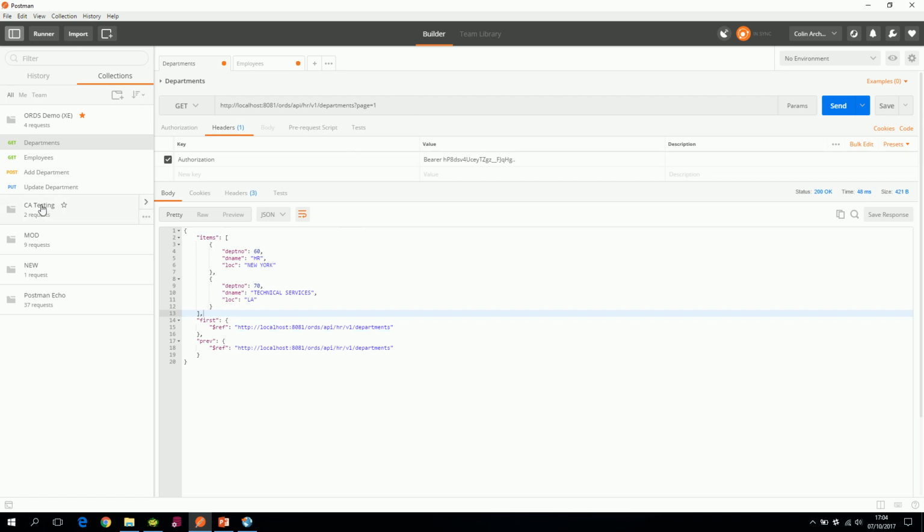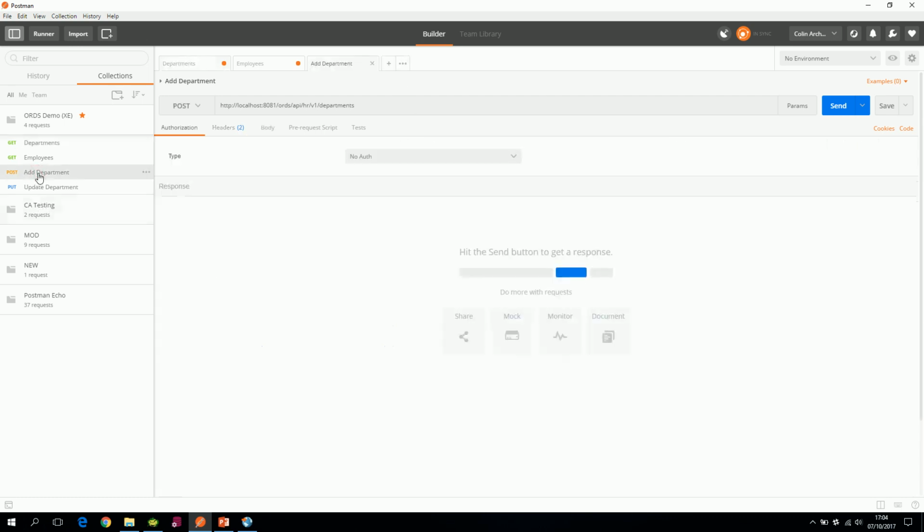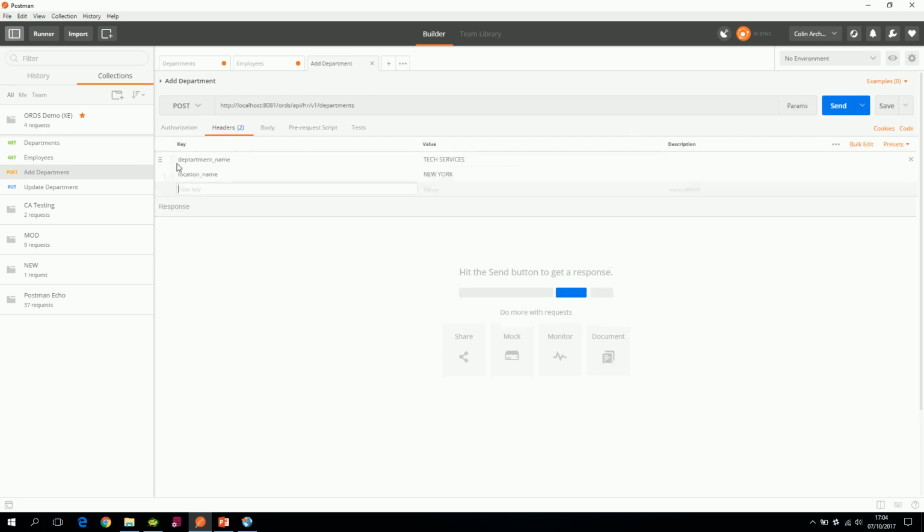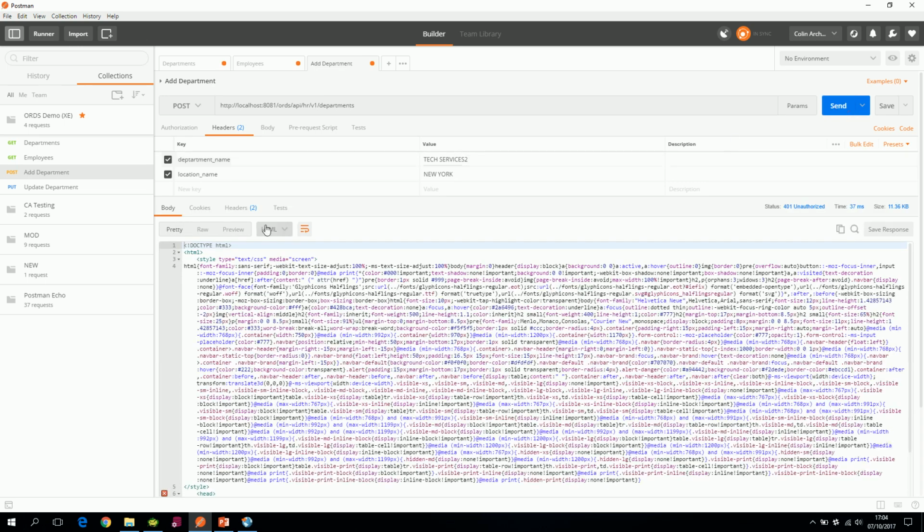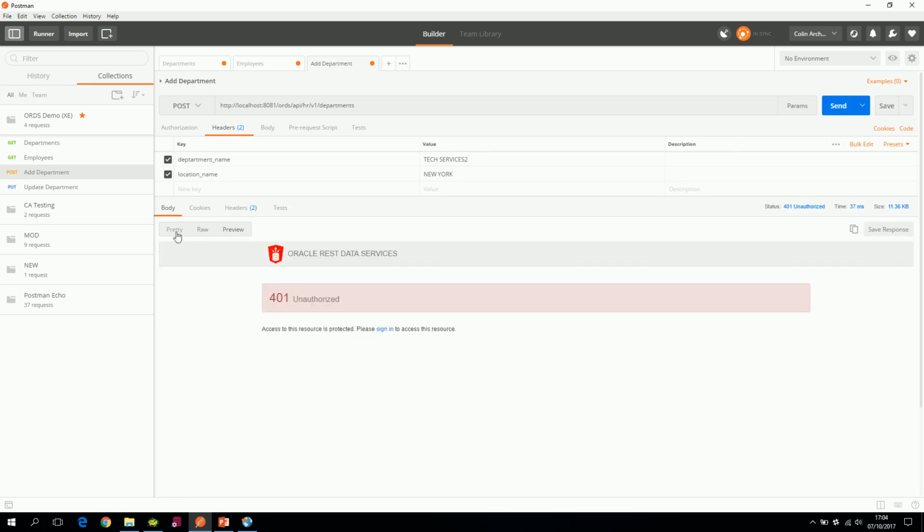I can also use this token to add a department, so I can come along to the add department one. Again, if I try and call this one, I've got the relevant headers for the department name. Let's call it Tech Services 2. I haven't added the token yet, so if I click on send, I'm getting unauthorized.